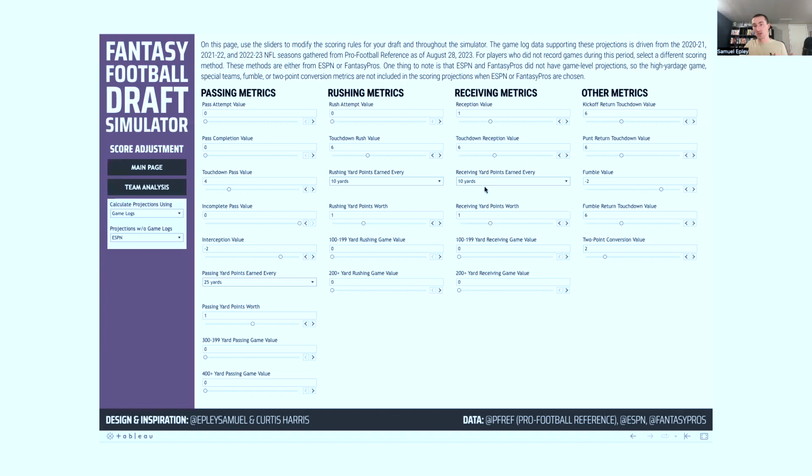And then because it was 10 yards of total receiving, he would receive 1 point for that. So that one play would be worth 8 points in fantasy.